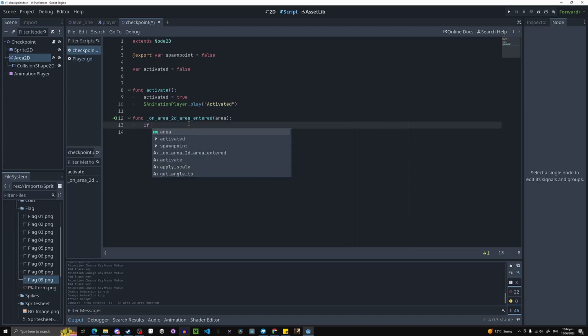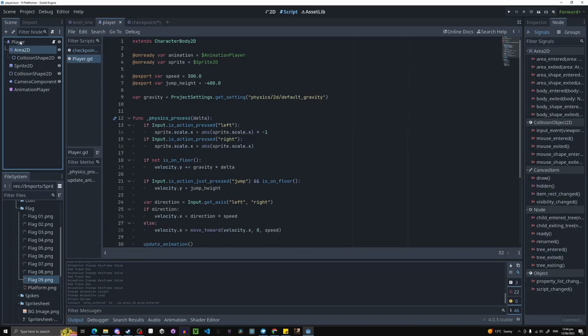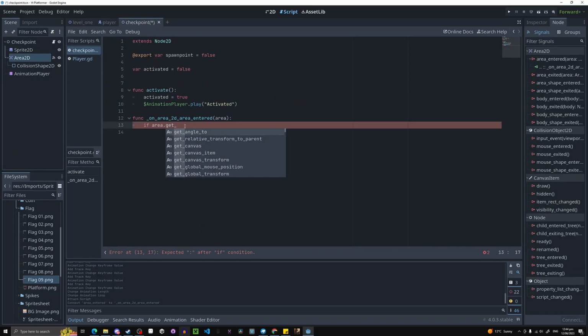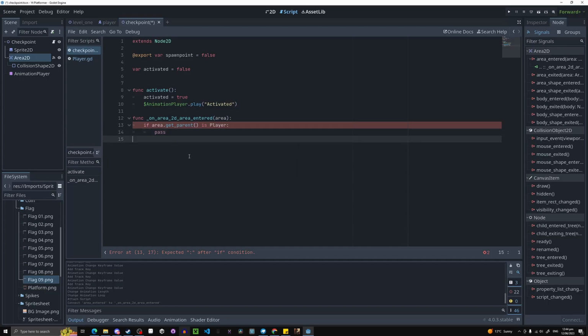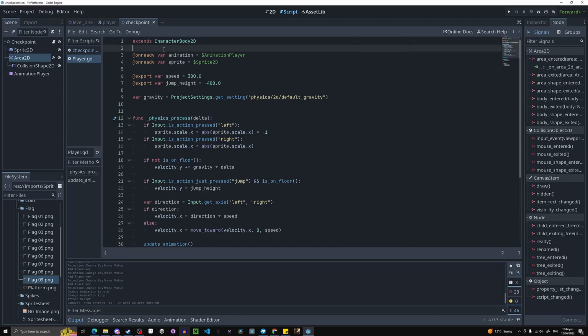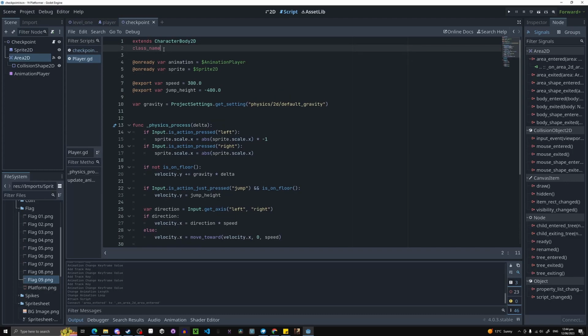So if area dot get parent, because it gets the area. So you see the player's area, it's a child of the player. So area dot get parent dot, sorry, we don't need to do a dot, we just do is Player. Capital, actually, is Player. And for now we will just pass. And now we need to declare what the player is. So in player, we need to make this a class now. So class_name Player. Right?